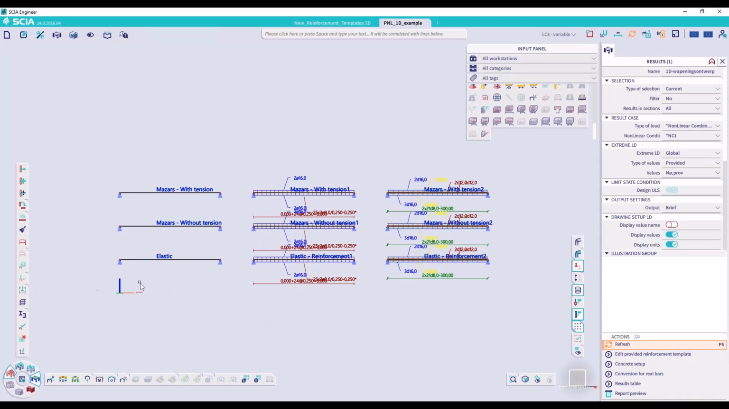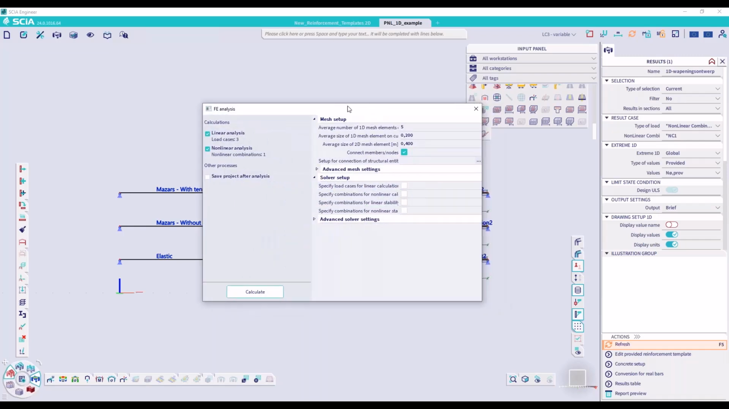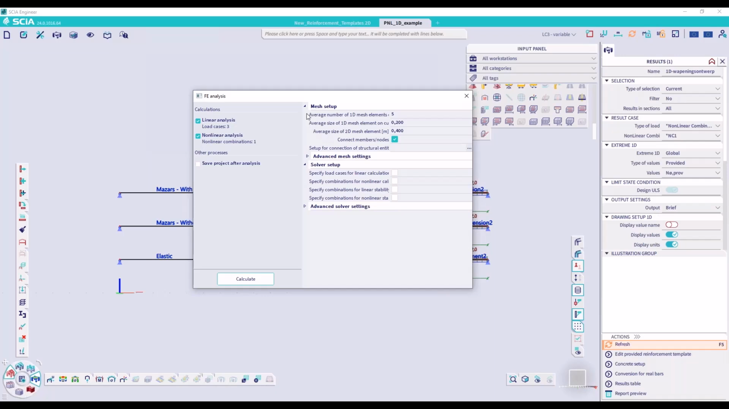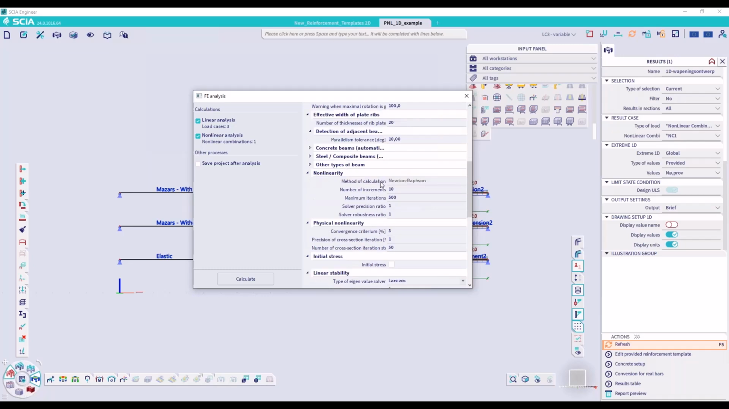Now I will need to recalculate my project to take this into account, and we can take a look into our calculation settings here as well. Normally, when you have activated this nonlinearity in the project, you will see that the average number of mesh elements is automatically set to 5. And if we go to our solver settings and go to the nonlinear properties, you will find out that Newton-Raphson is selected automatically and it will be grayed out. The number of increments and maximum iterations are also automatically set to 10 and 500.